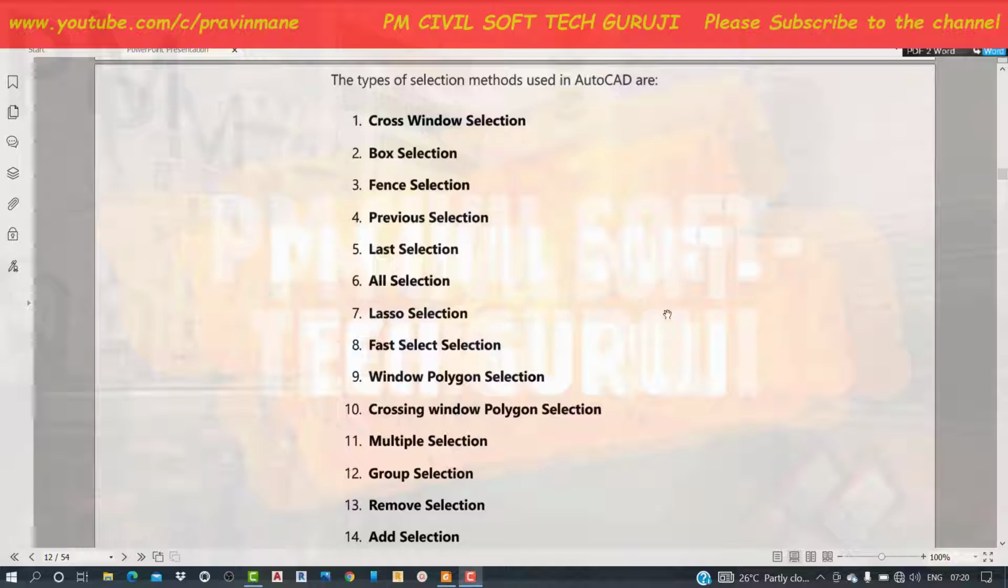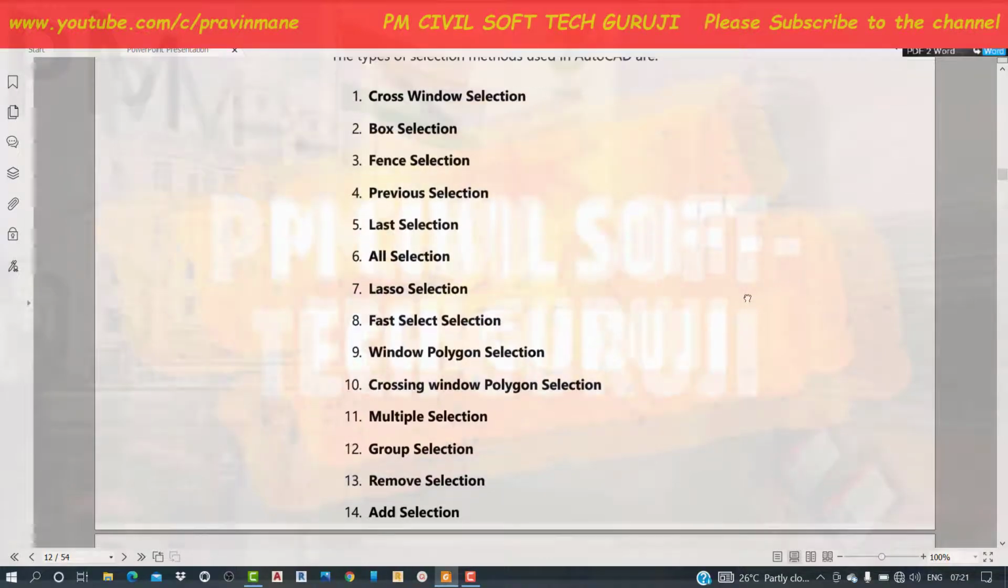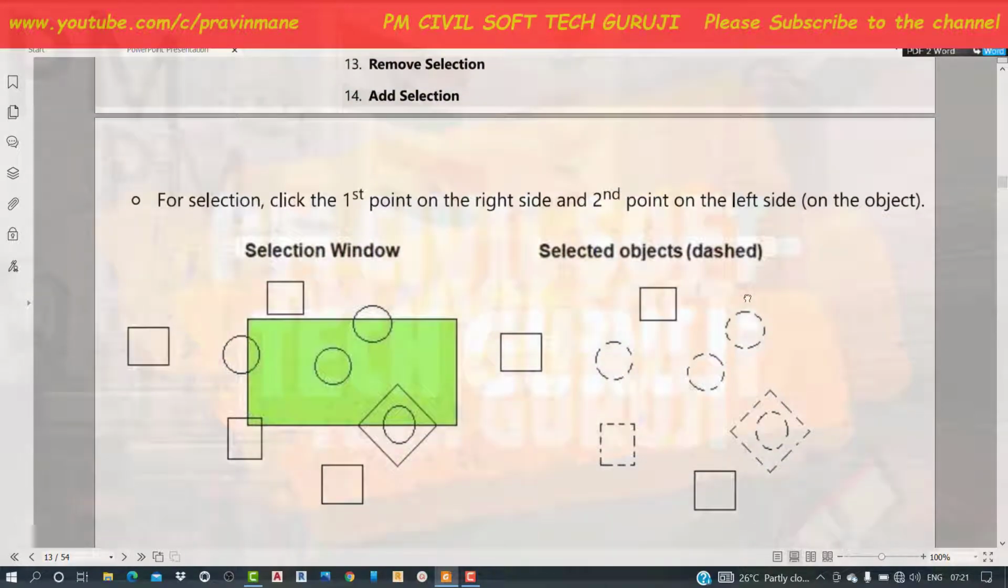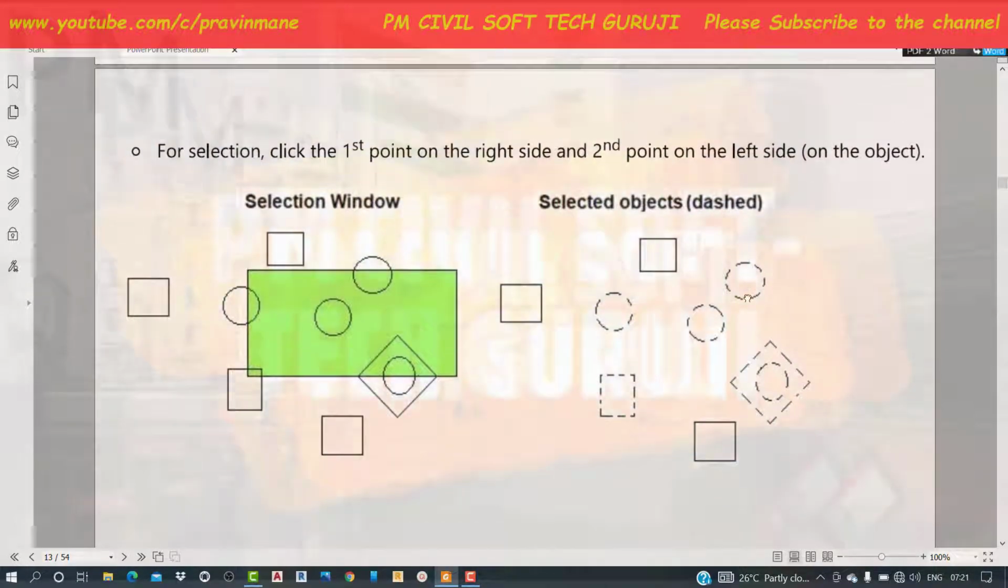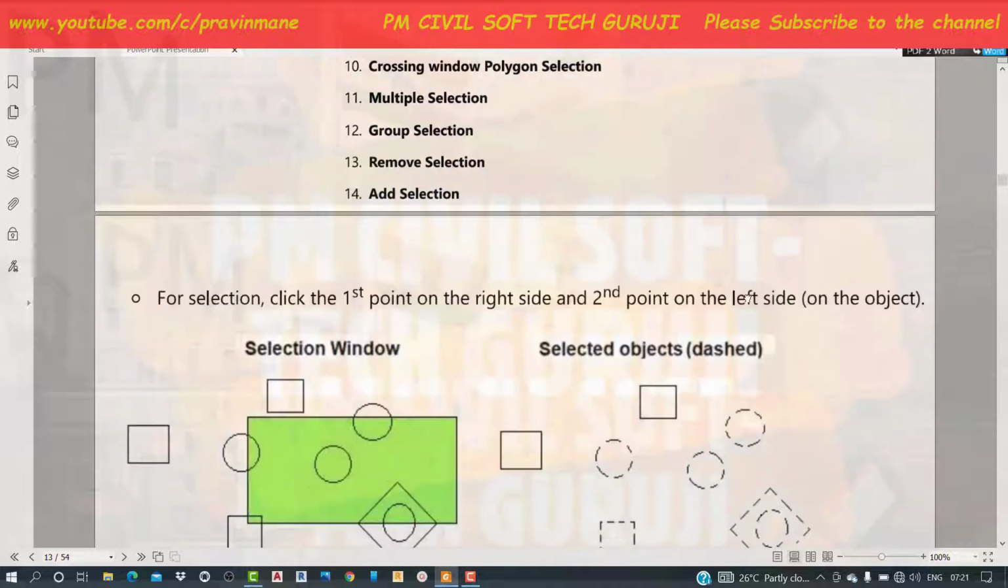So first may be a cross window selection, box selection, fence selection, previous selection, last selection, all selection, lasso selection, fast selection, window polygon selection, crossing window polygon selection, multiple selection, group selection, remove selection, add selection. So there are these methods. So now we will see what is meant by them.